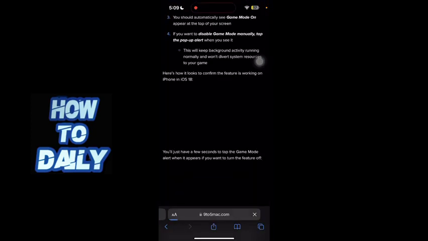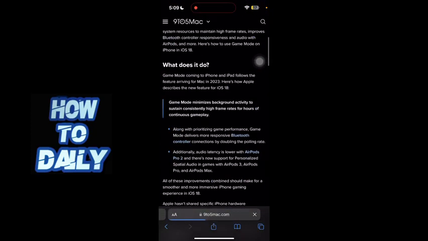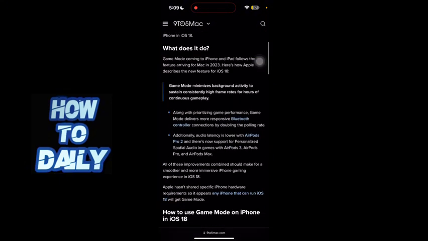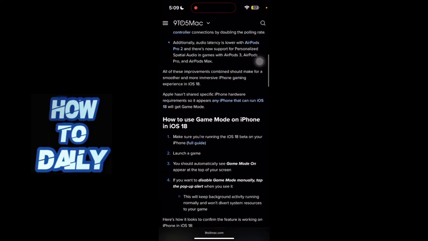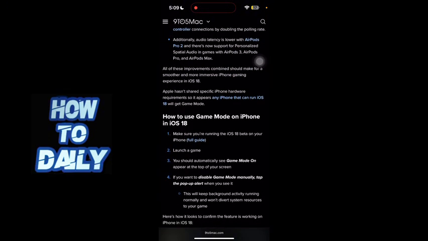Hi guys, so this is the official guide for using gaming mode on iOS 18. To use game mode on iPhone in iOS 18, make sure you're running the iOS 18 beta on your iPhone. If you don't know how to do it, just go to beta.developer.apple.com and you can just do it. It's pretty simple. So once you've got iOS 18 on your iPhone, just launch a game.